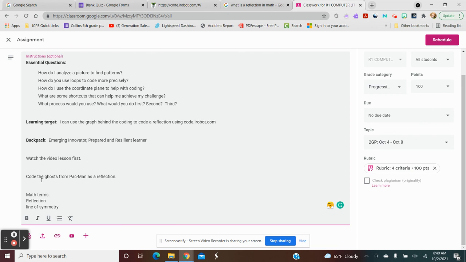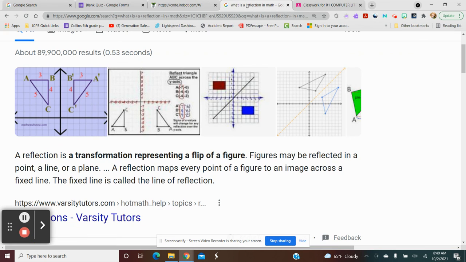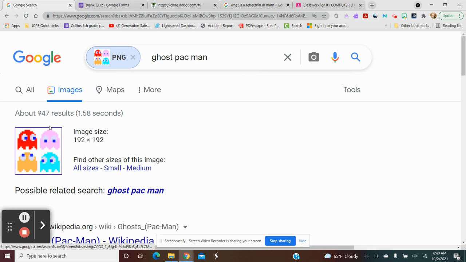Then your other thing is that you've got math terms in here: reflection and line of symmetry are your two math terms. Reflection, I gave you the definition of, and I'll even read it again because this is a video. A reflection is a transformation representing a flip of a figure. So you're going to look and see how this side flips to that side, because that's all it is, a flip.